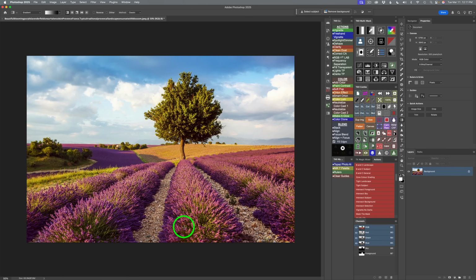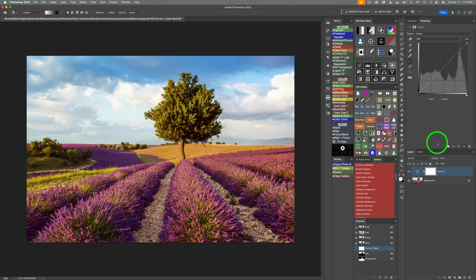A really good usage of the gradient tool is to close off the bottom of the image to darken it up a little bit and close off the top just to keep the viewer into the frame. I'll start by closing off the bottom of the image, just darkening it up a bit. We're going to come up to the multi-mask panel and click on the curves adjustment button. And as you can see, I have a curves adjustment layer with a white mask. I'm going to click this button on my combo panel.